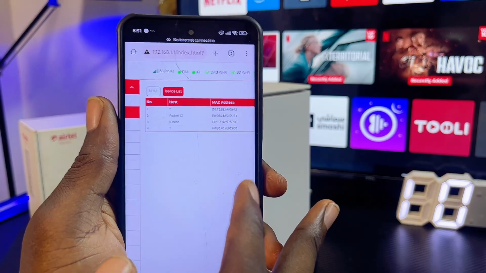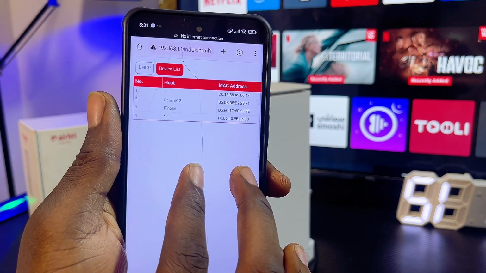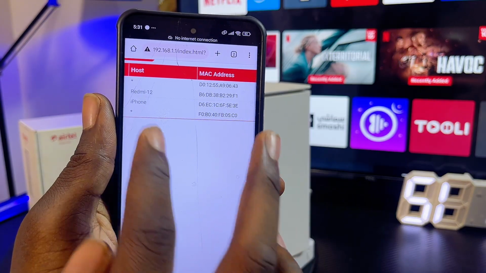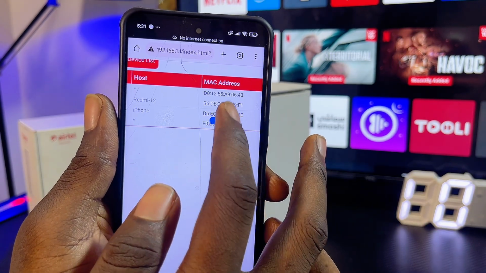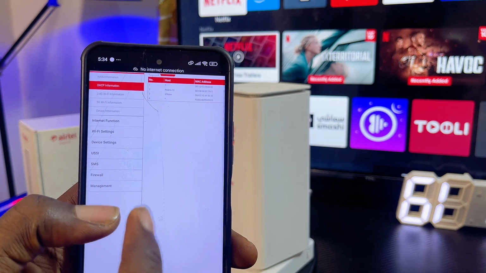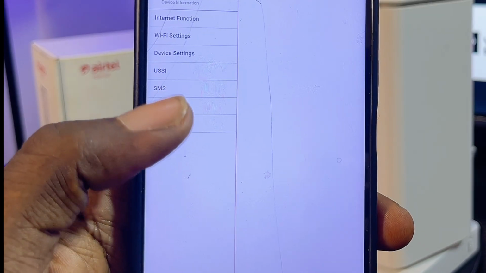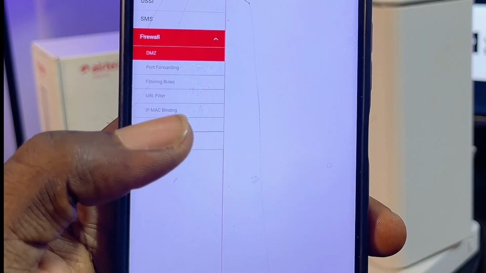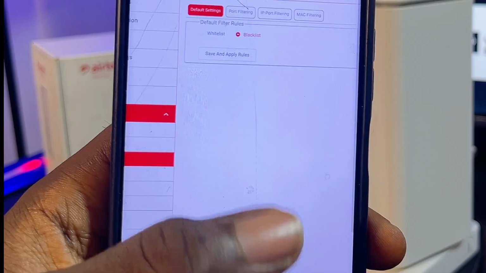You want to go ahead and copy the MAC address of the device you want to block or stop from using your Airtel Smartbox router. Let's take for instance the iPhone MAC address over here. I'll just go ahead and copy it. The next thing you want to do is to go over to the left hand side, and then you're going to see the firewall option over here. Select that.